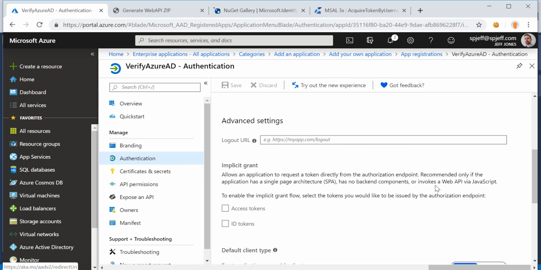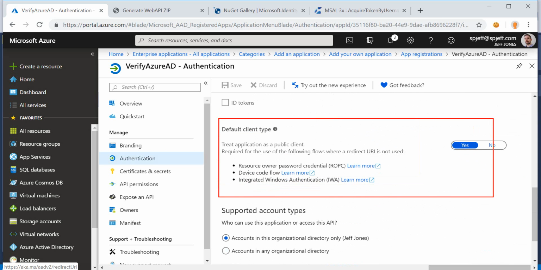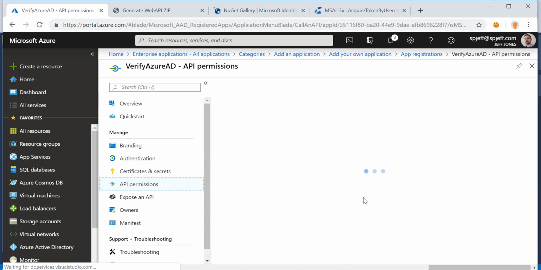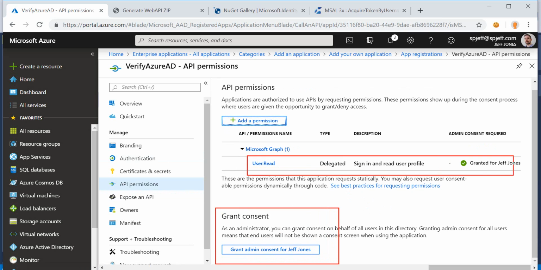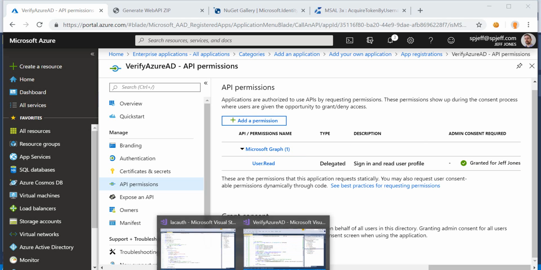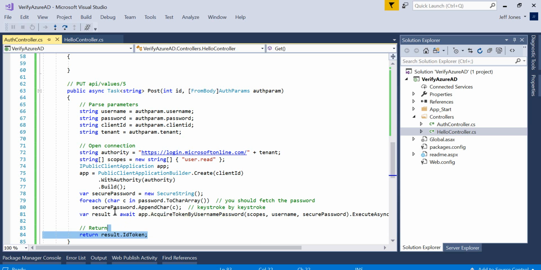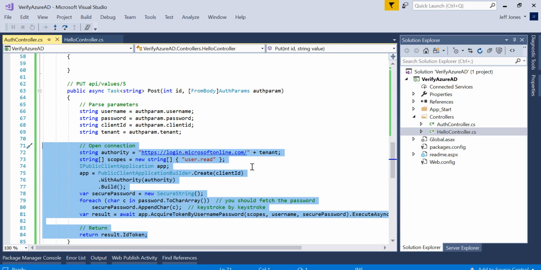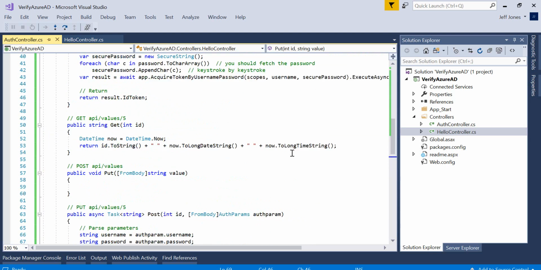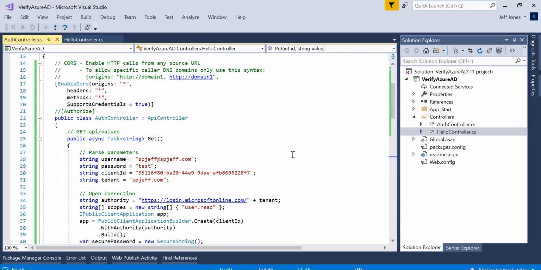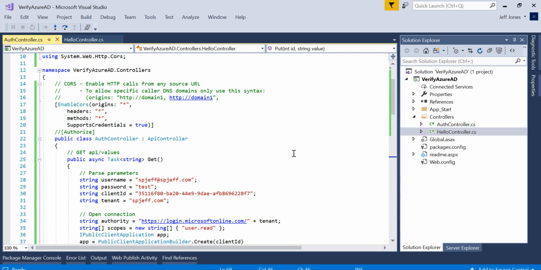There are two settings we need to enable. One is the default client type is yes. And the second is an API permission for consent on the whole organization, which provides read permission. So you register the app, turn on those two settings. Go make your web API project with this block of code that does the acquire token. And now you have an API that lets you verify a username and password. So if you have credentials and you're not sure if they're any good, you can send them to this API and it'll give you the yes or no.